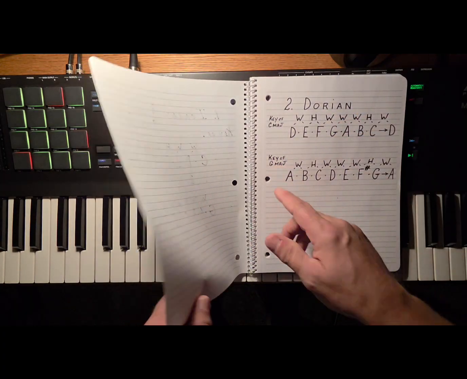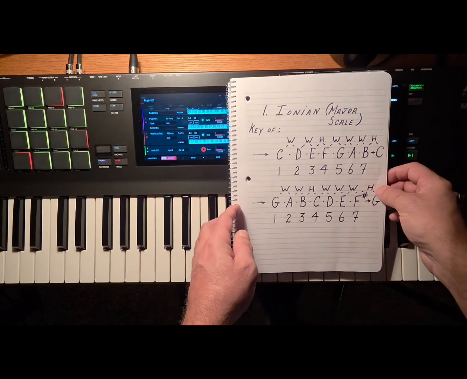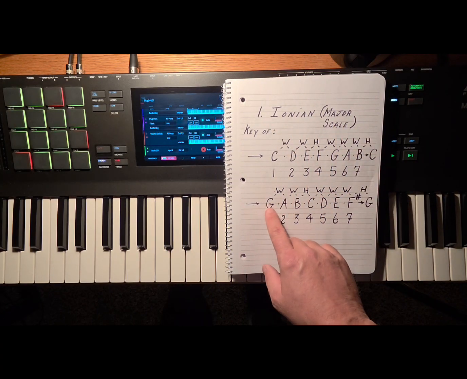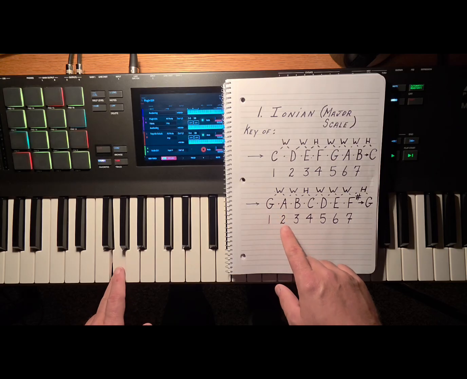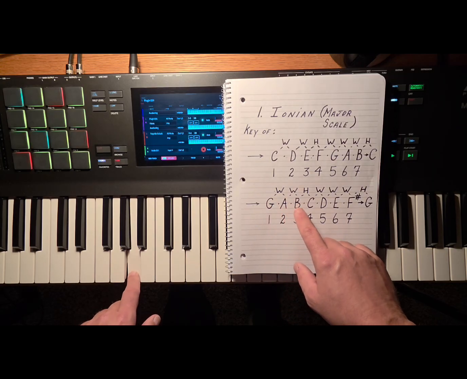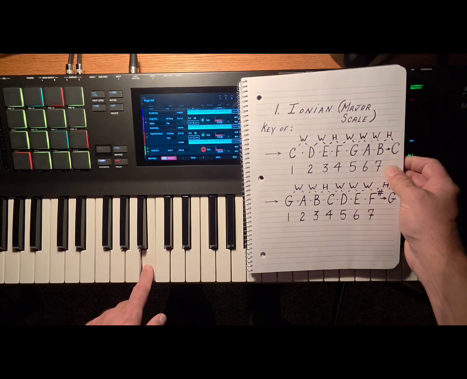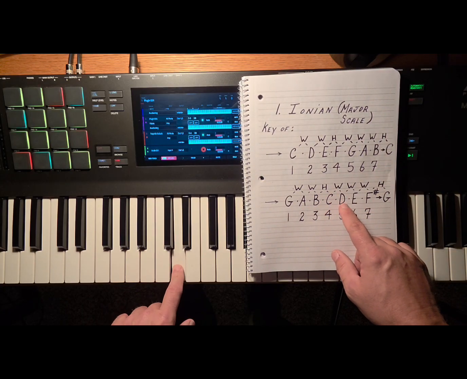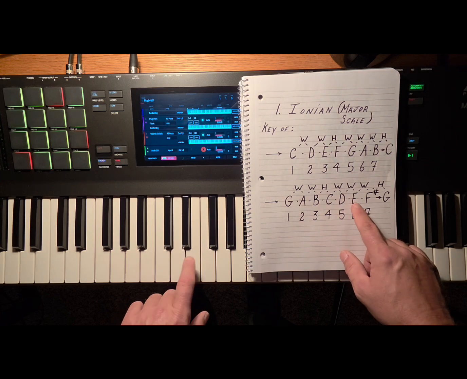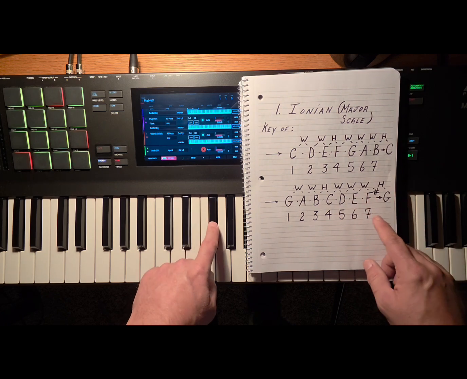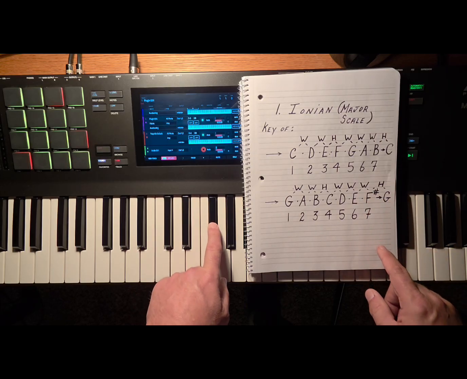Let's go to the key of G major. Let's remind ourselves the Ionian or the major scale in the key of G starts on G, whole step A, whole step B, half step to C, whole step to D, whole step to E, whole step to F sharp, and a half step back to G.